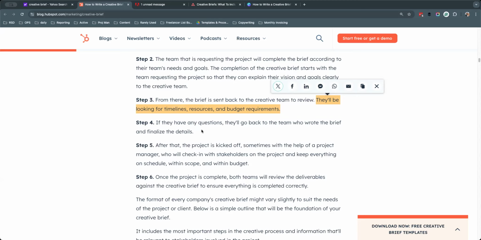Okay. If they have any questions, they'll go back to the team who wrote the brief and finalize the details. Yes, exactly. But it won't be a team who wrote the brief. It'll be an account planner. It's not a team. It's an account planner. It's someone who knows the client, and more importantly than knowing the client is knowing the client's audience, knowing who you're talking to.